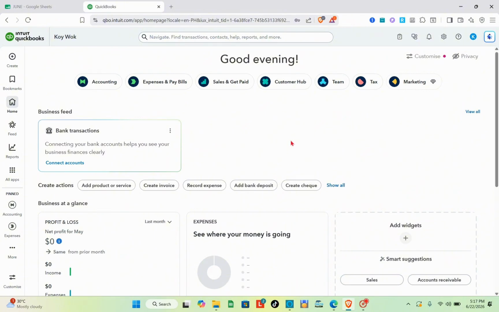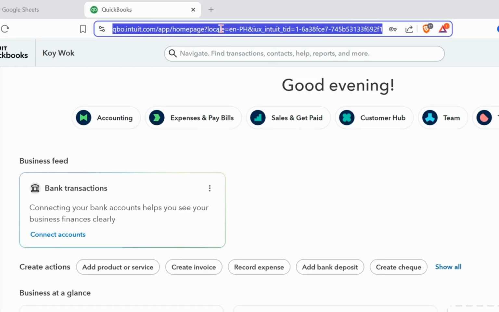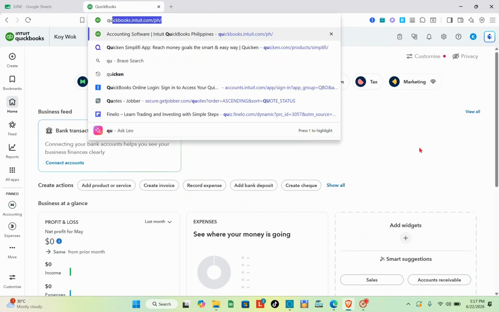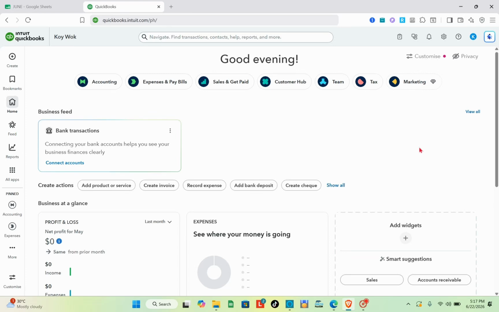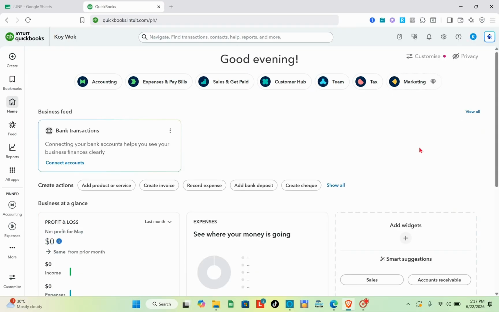Okay, so QuickBooks is an accounting software that helps you manage your business finances. Just open any of your web browsers, search for QuickBooks, and then sign up for an account. For Airbnb hosts, it helps you to track booking income, cleaning fees, utility bills, maintenance expenses, platform fees like Airbnb service fees, and profit and loss reports. So this makes it easier to see if your Airbnb is actually profitable.